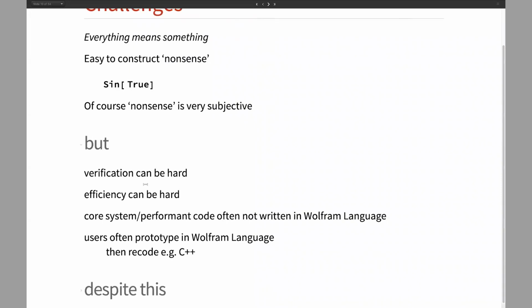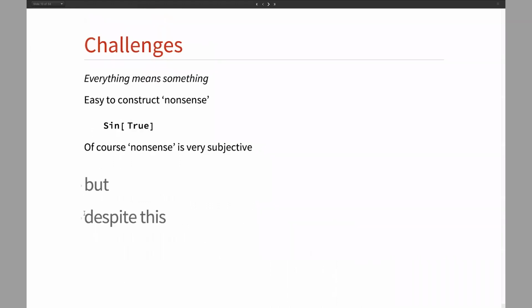Now, another consequence of that is it means it can be hard to verify things, and it can be hard to make efficient code. As a consequence, traditionally, people have written a lot of the core system, or where they want performant code, not in Wolfram Language. It might be prototyped in Wolfram Language and then put in the internal code, or there are technologies like LibraryLink and WSTP that you use with other languages.